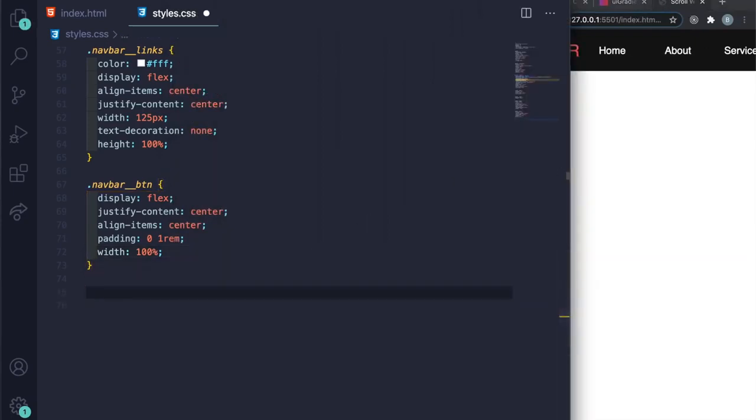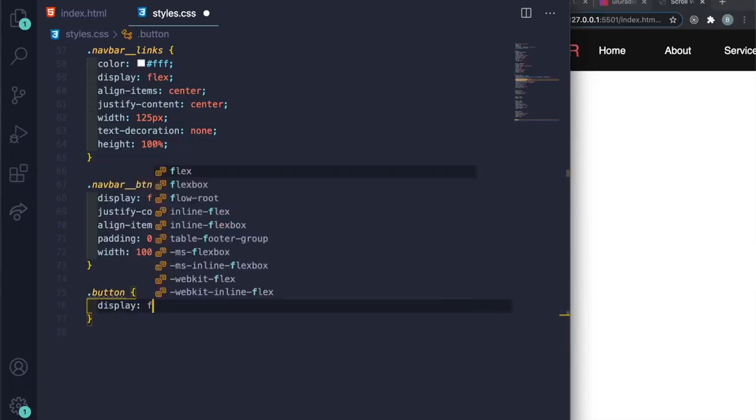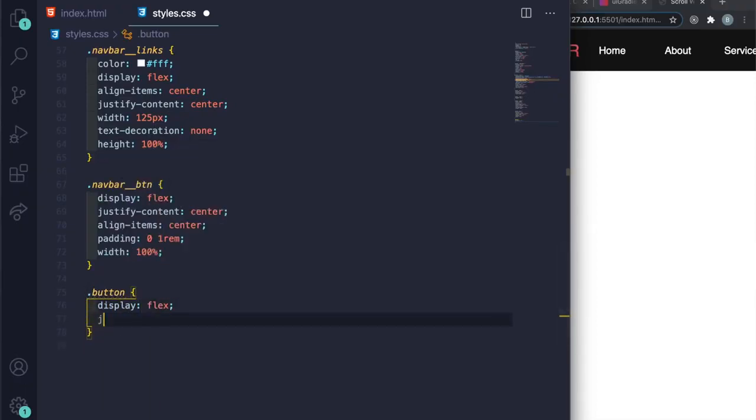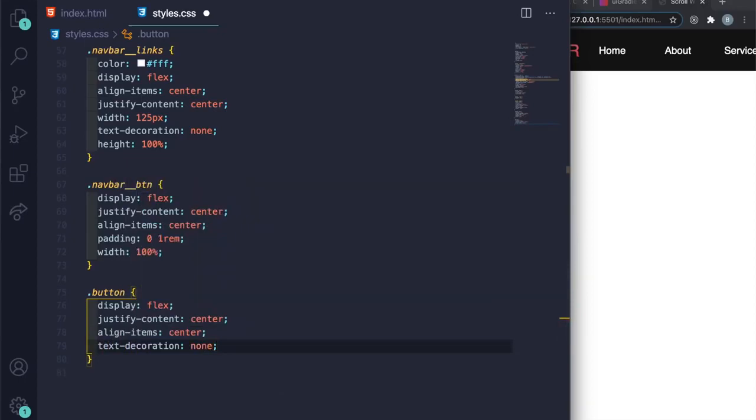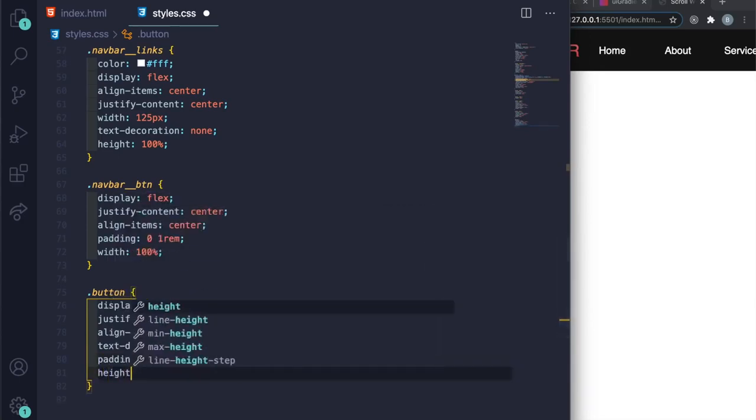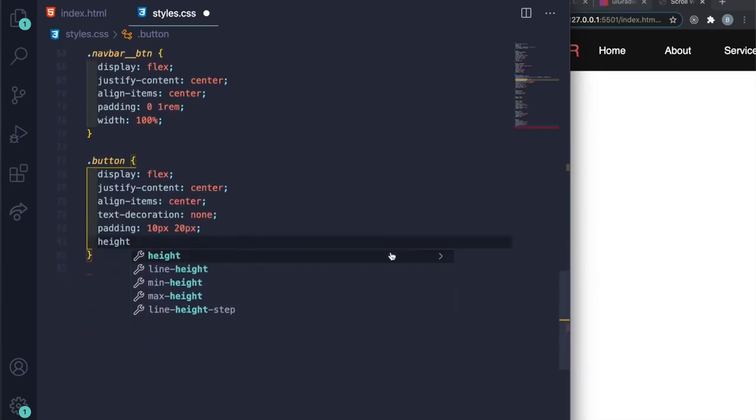All right, so here is where it actually gets pretty crazy, but let's just do .button, curly brace. I'm gonna say display flex, and then justify-content to be center, and then align-items to be center, text-decoration to be none. Let's do padding to be 10 pixels top, bottom, left, right, 20 pixels. Height, so let me scroll this back up. I want it to be 100%.